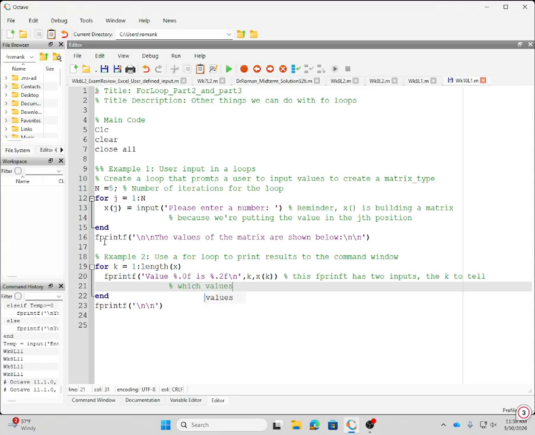Which value it is. Okay, the k is like the, remember, the matrix element number. I'm sorry, it didn't come to my mind. Matrix element number, right? So that's the k, and then xk, which is actually the value itself, right? You had it input to grab the kth value from the x matrix. Now here's one thing to notice.